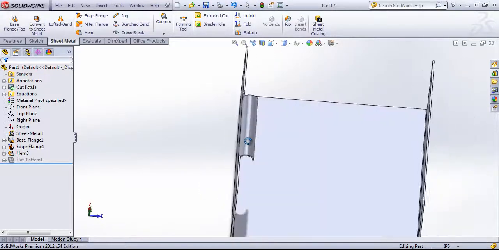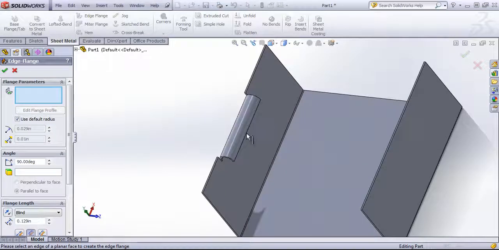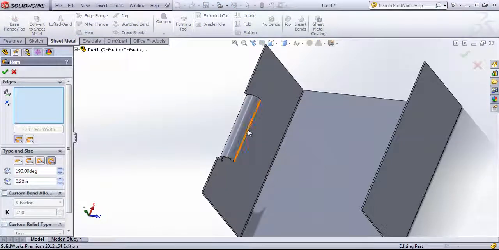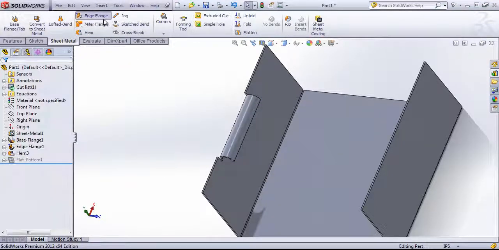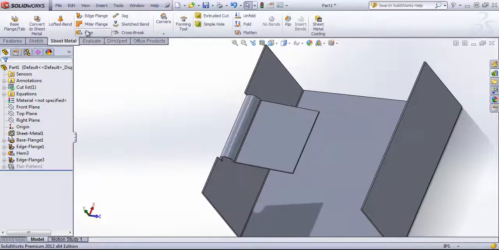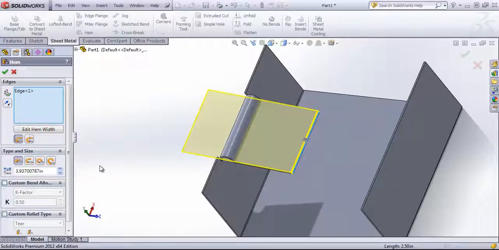And just like any other edge in a sheet metal part, we can continue to add features on top of those edges. And then just quickly add in any hems that you want to add.